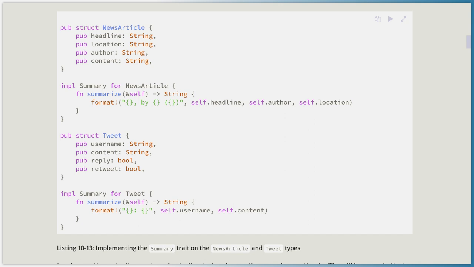pub struct Tweet, fields: pub username String, pub content String, pub reply bool, pub retweet bool. Implement Summary for Tweet. The same signature, so fn summarize, reference to self, returns a String. The body is format, only two things: self.username and self.content.